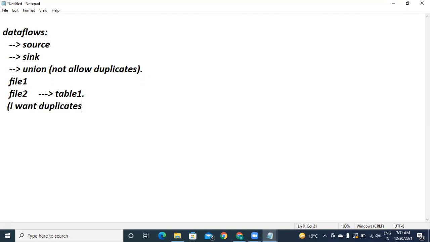Any idea? Actually, what I have observed is the union is allowing duplicates, sir. From file 1 and file 2, it is allowing duplicates. And if we don't want duplicates, we need to use group by. Yeah, actually that depends on the target table properties also. It depends on the target table you are loading, on the properties, that means the attributes and constraints of the table, the union will be behaving.